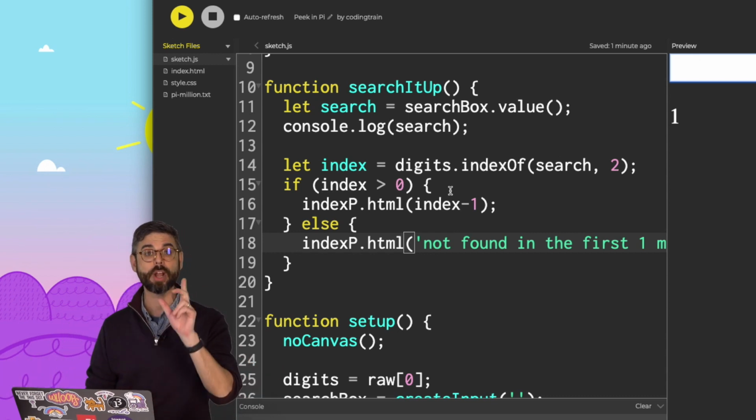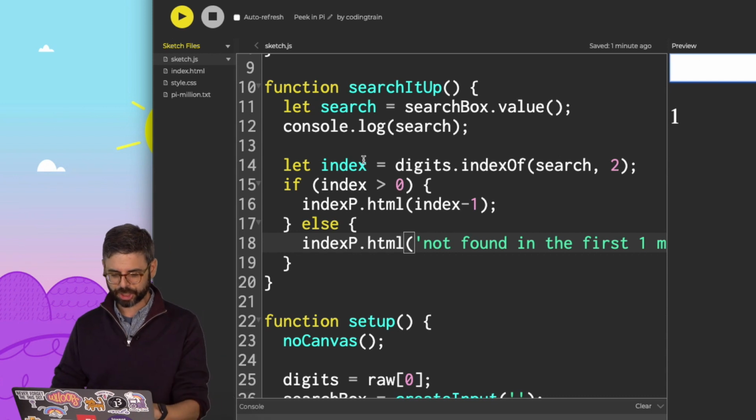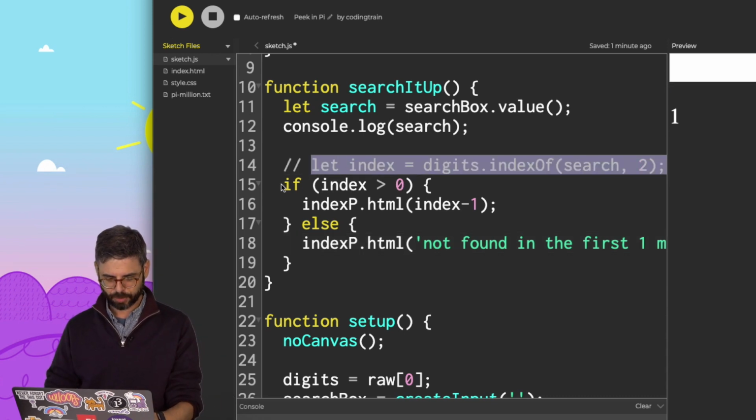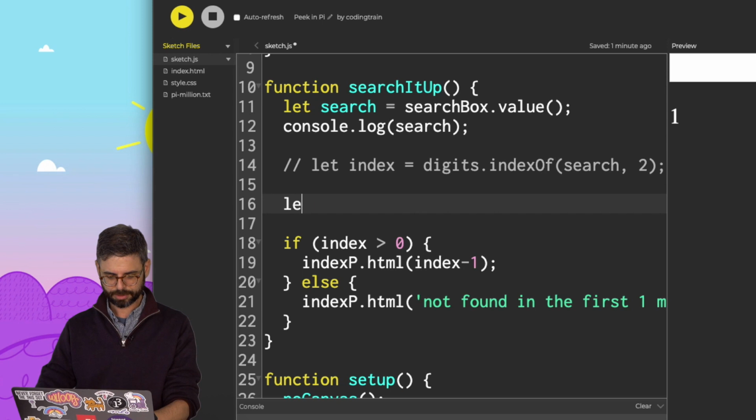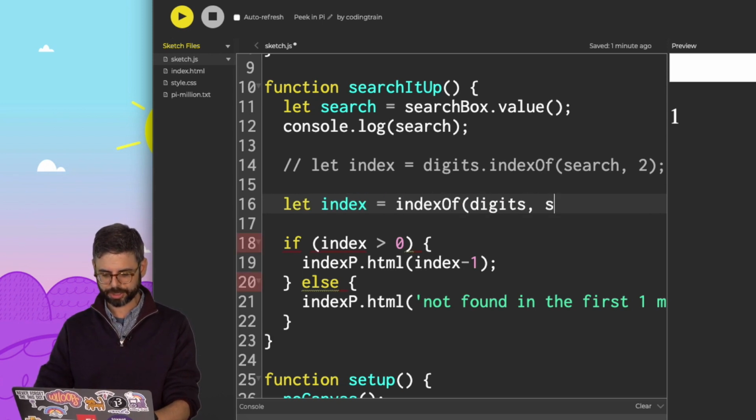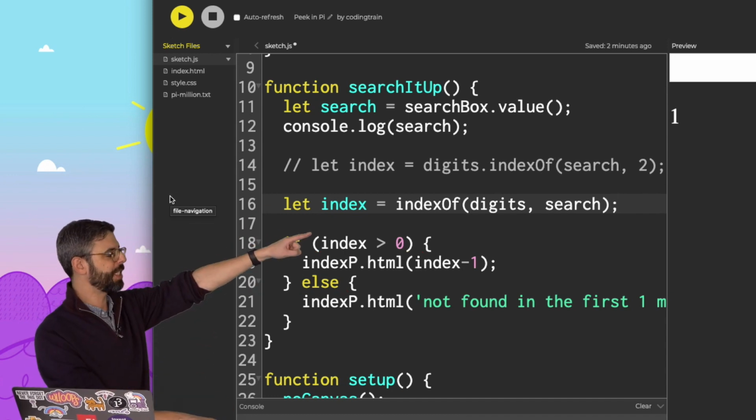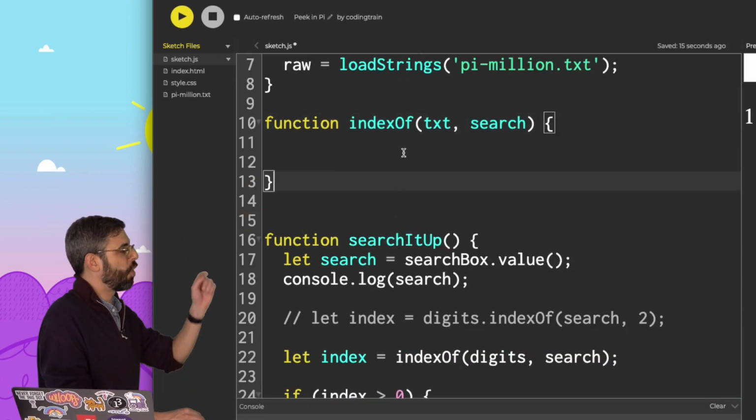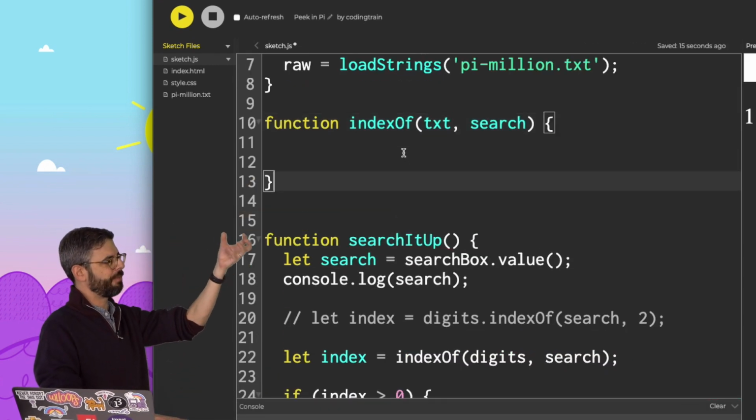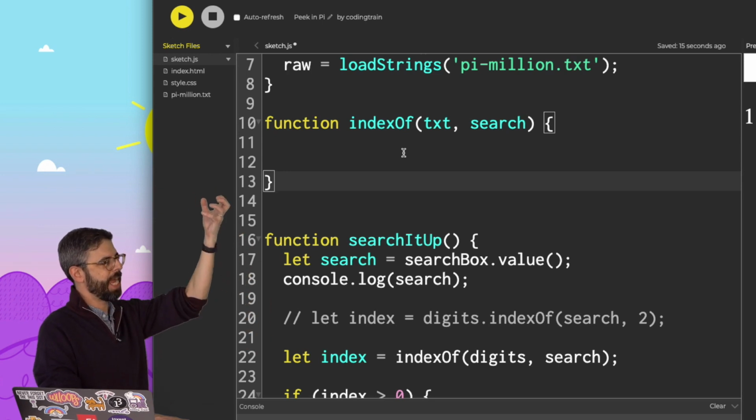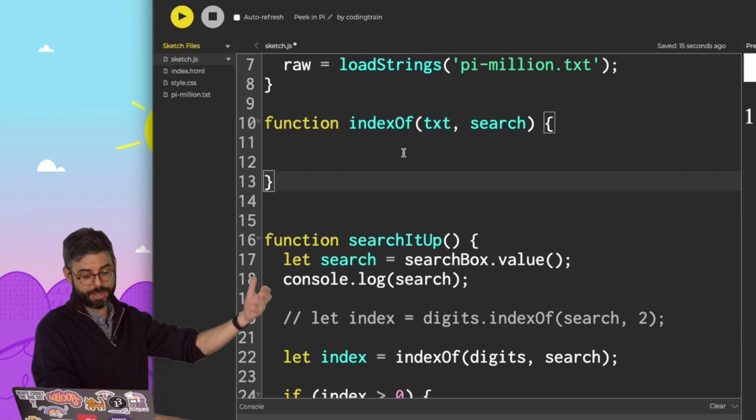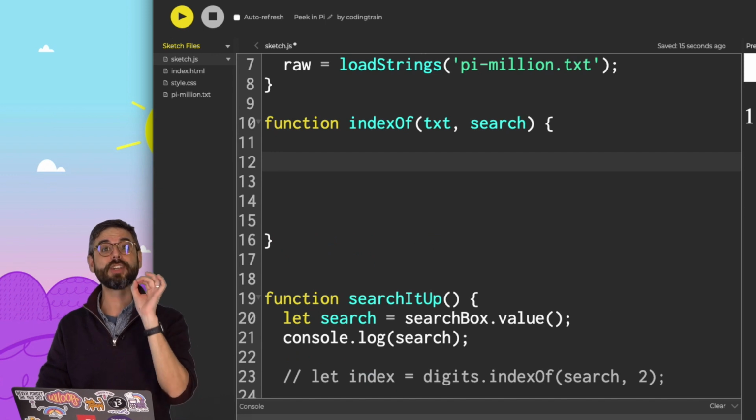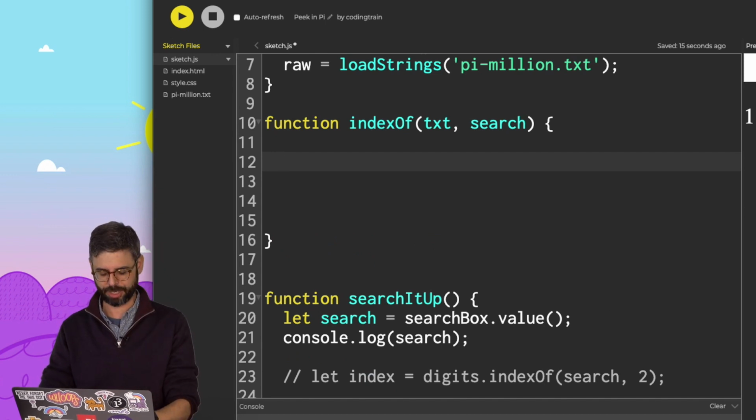All right, so let's first write our own IndexOf function. So I'm just going to comment this out, and I'm going to say let index equals index of a search in this string for this search string. Okay, so search in the string digits for the string search. And so the function looks like this. Its name is IndexOf. It needs to receive a block of text and the substring that you're searching for in that text. Let's start with what's the first character in the search string.